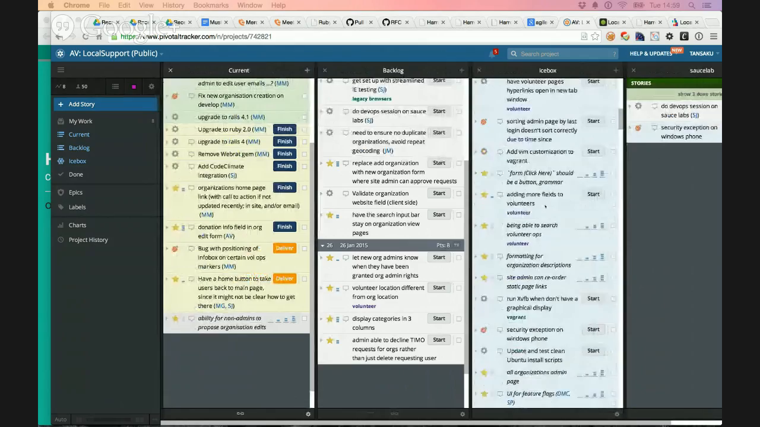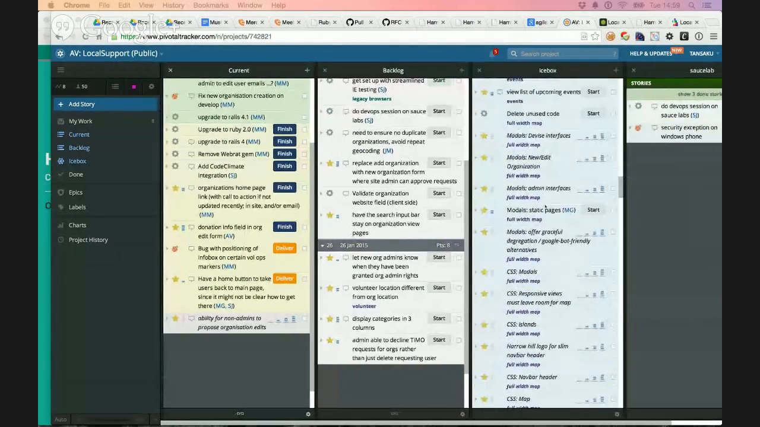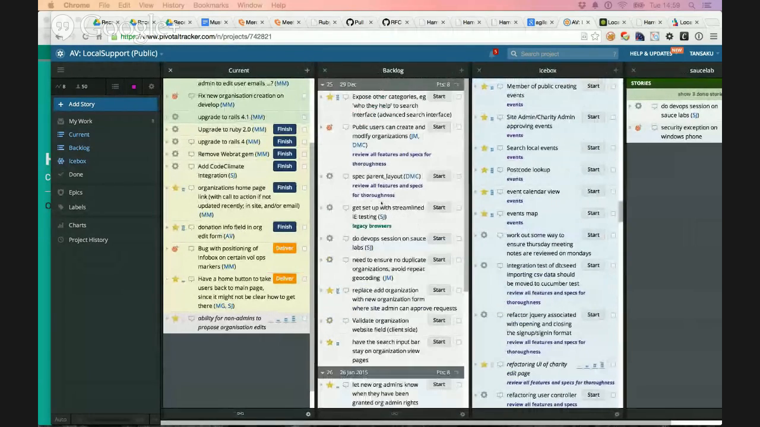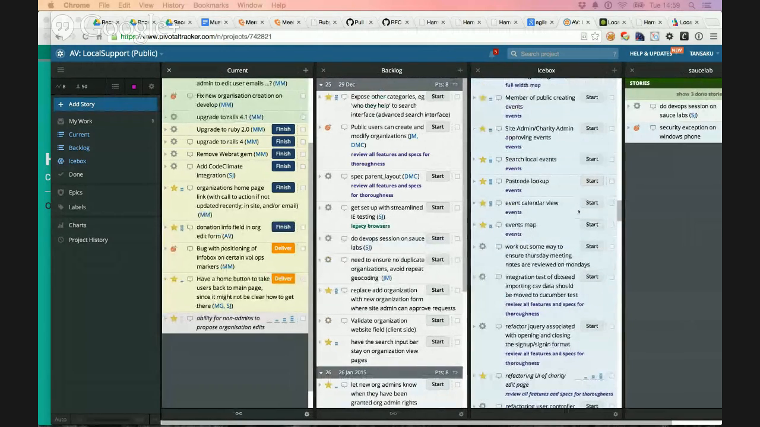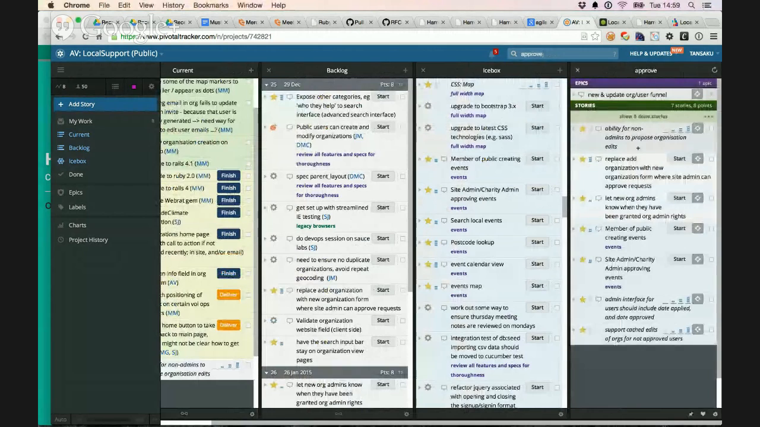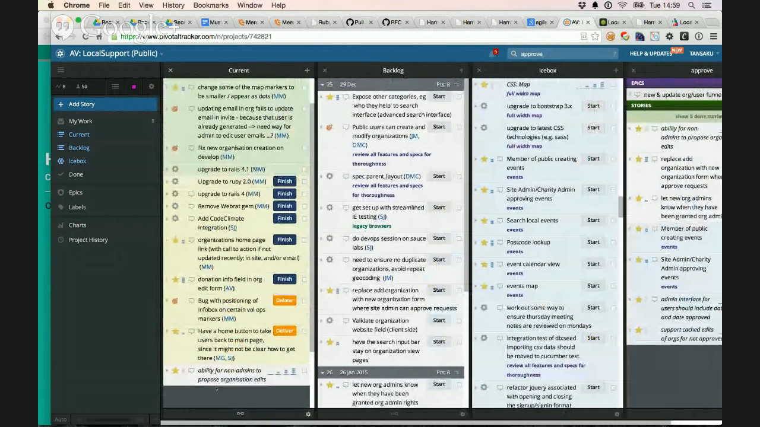And all feel free to hang around and listen to Michael and I chat. But anyway, Michael, what happened to that thing that I just created here? Doesn't it usually go into the icebox if it's got no points yet? If you look in the Slack chat, everything's being streamed to it. The last one says San Joseph added this feature: ability for non-admins to propose organization edits. It seems to have dropped it into the current box rather than the icebox.